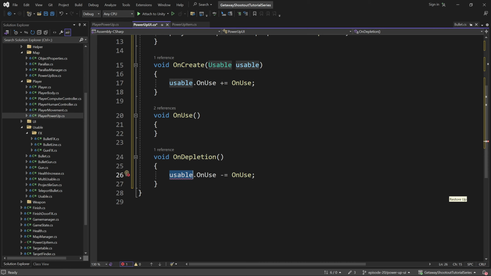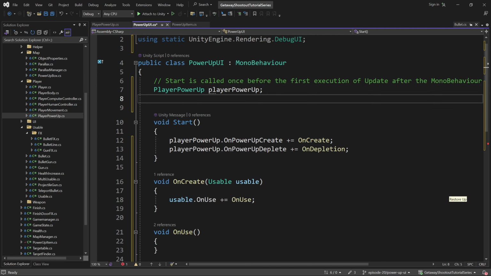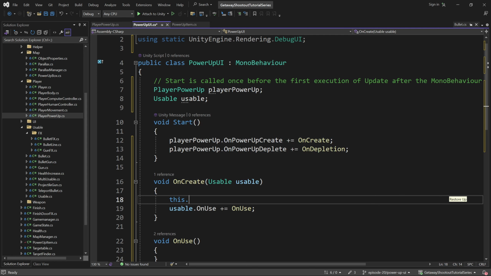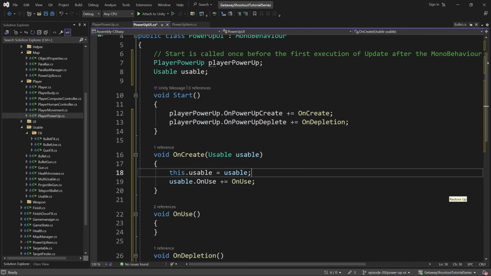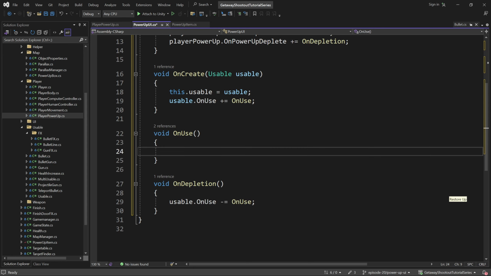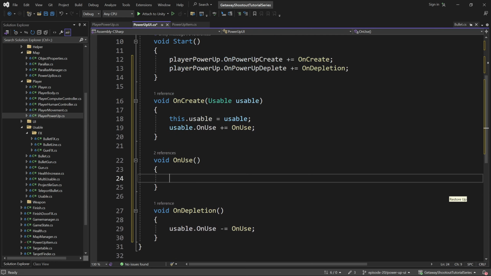And we'll actually need a reference to this usable since it's only passed on creation. So we'll just create like a temporary variable up here. So if we do something like this, and I'll just set it up top to store that usable. So now this way we can actually unsubscribe from the method down here. Okay, so at this point, we should be fully subscribed to each of the three main methods that this UI is going to be using.